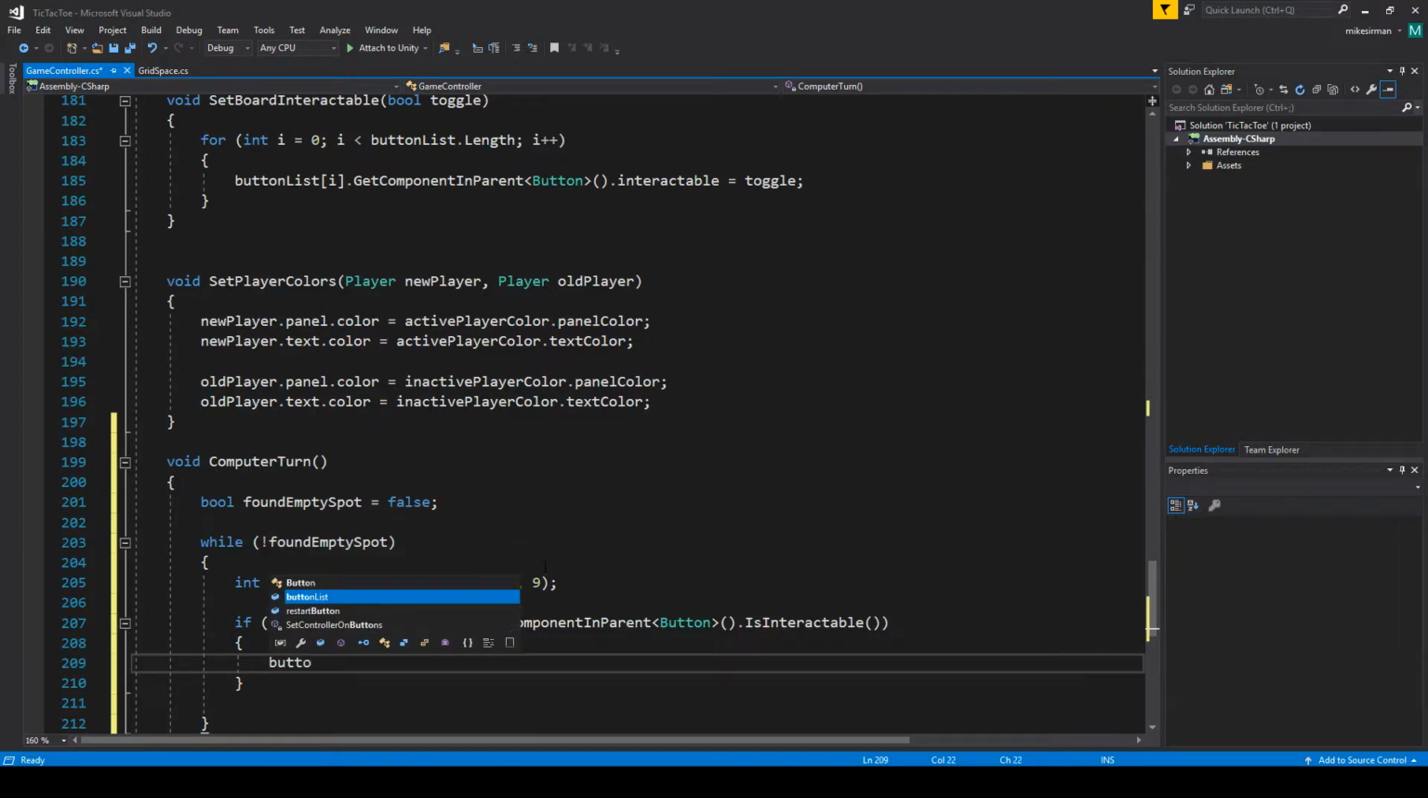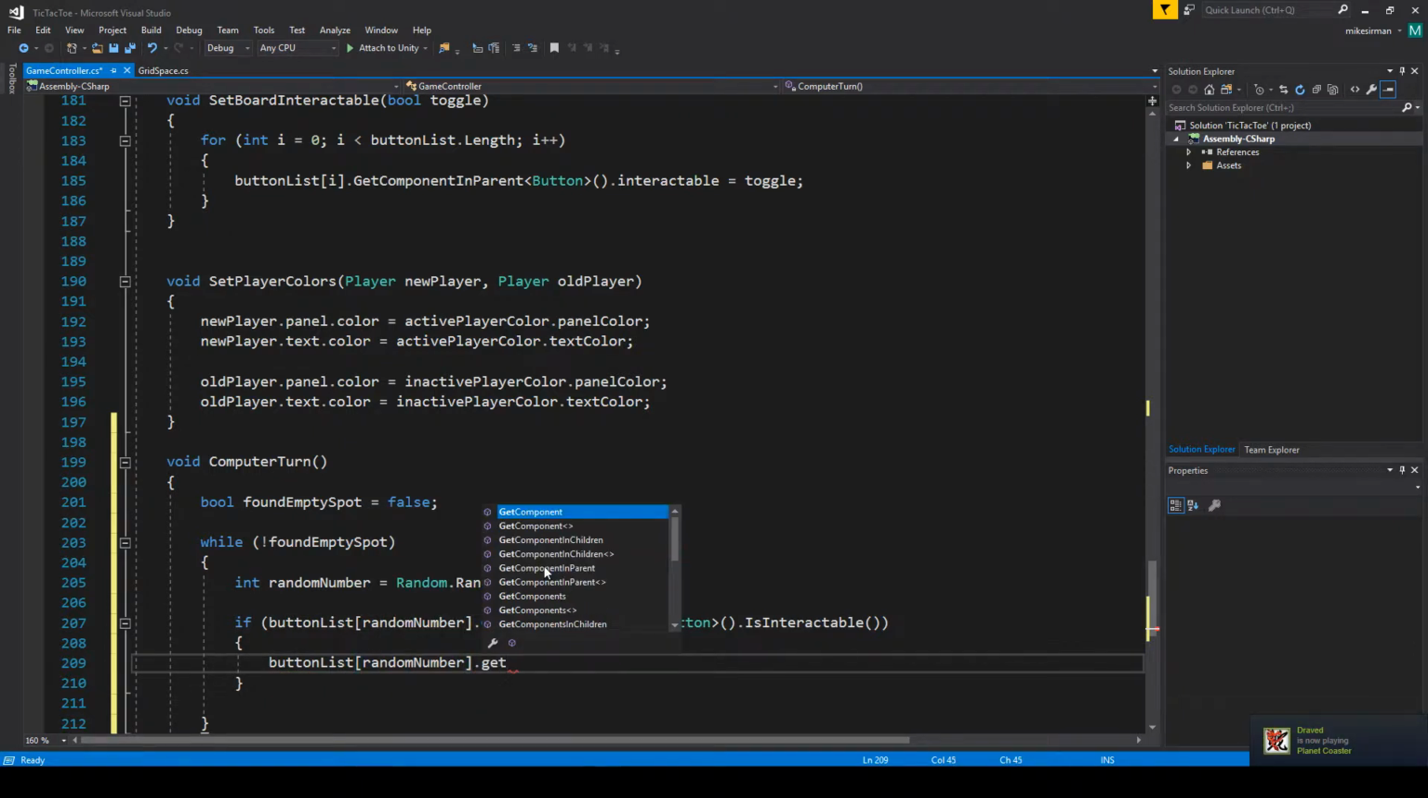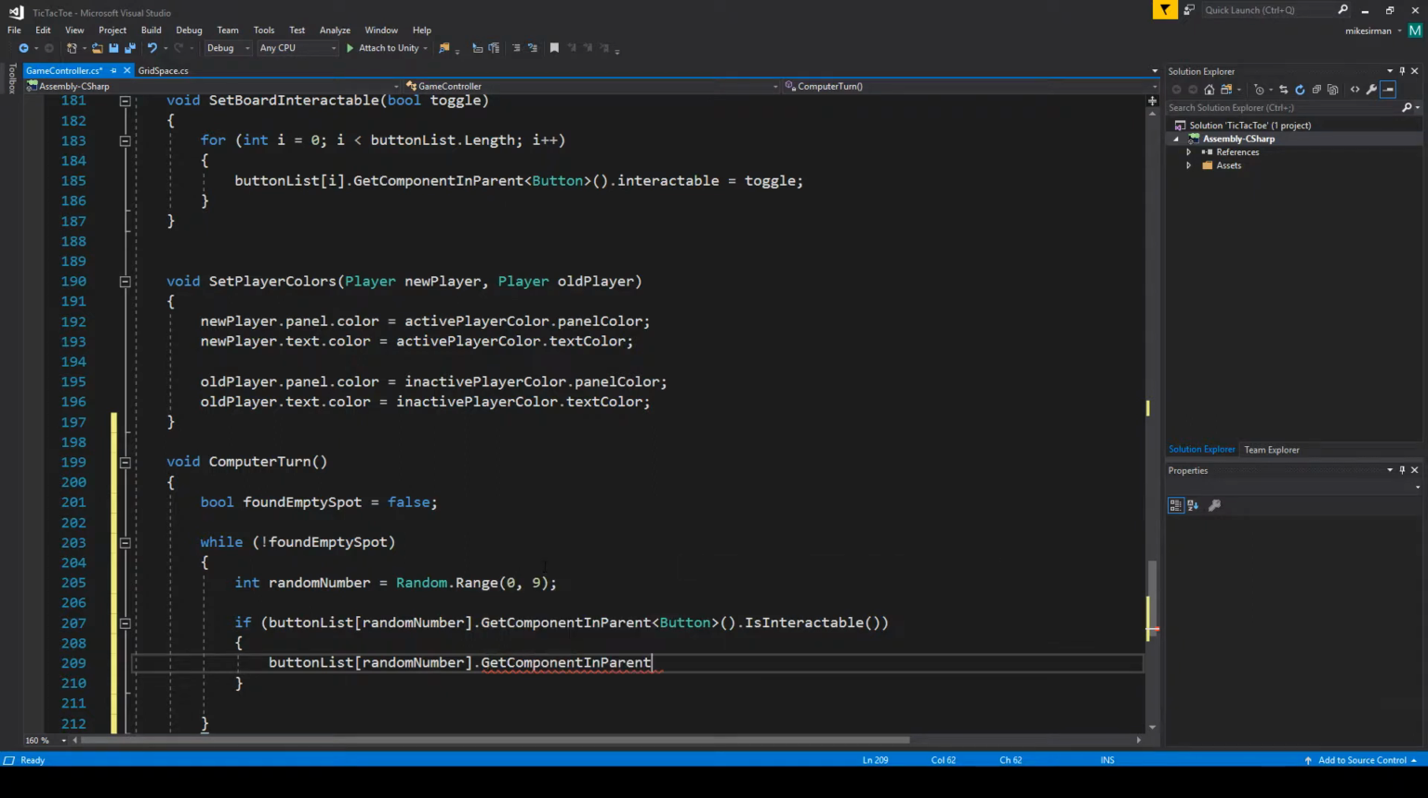Now that we have that, let's do button list, random number, dot get component in parent. Kind of sucks that we have to do it again, but we don't really need to cache a reference to this. Okay, and then we're going to want to do onClick dot invoke. I think that actually needs brackets. Yeah, I'm pretty sure it does.